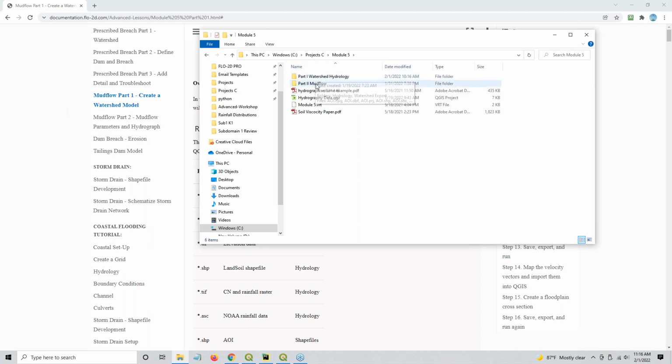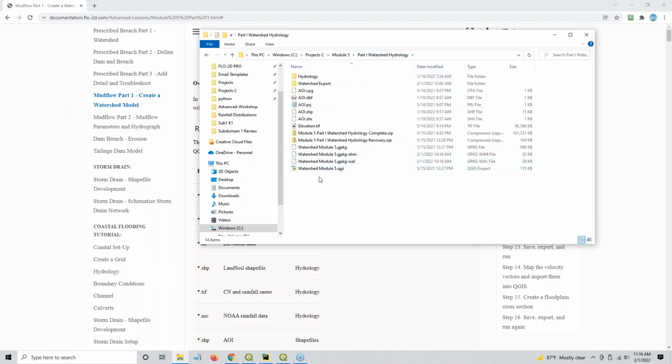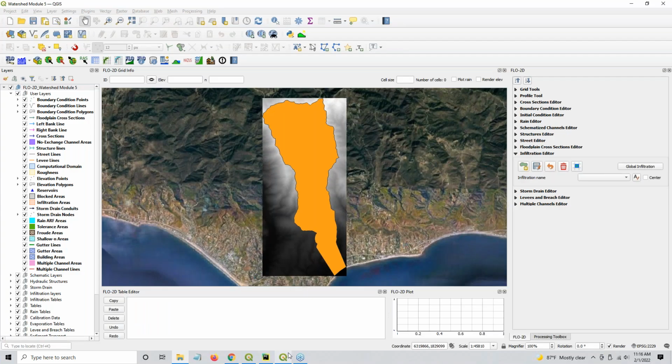It'll have part 1 hydrology, and part 2 will be adding the mud flow to the rainfall and the hydrograph that we build from part 1. So in part 1, you should see this. If you don't, you can extract it from here. And then when you load it into QGIS, the project will look like this. It's not started. All we did was run the settings and load the imagery and a couple of the external layers and saved it. That's all it is.